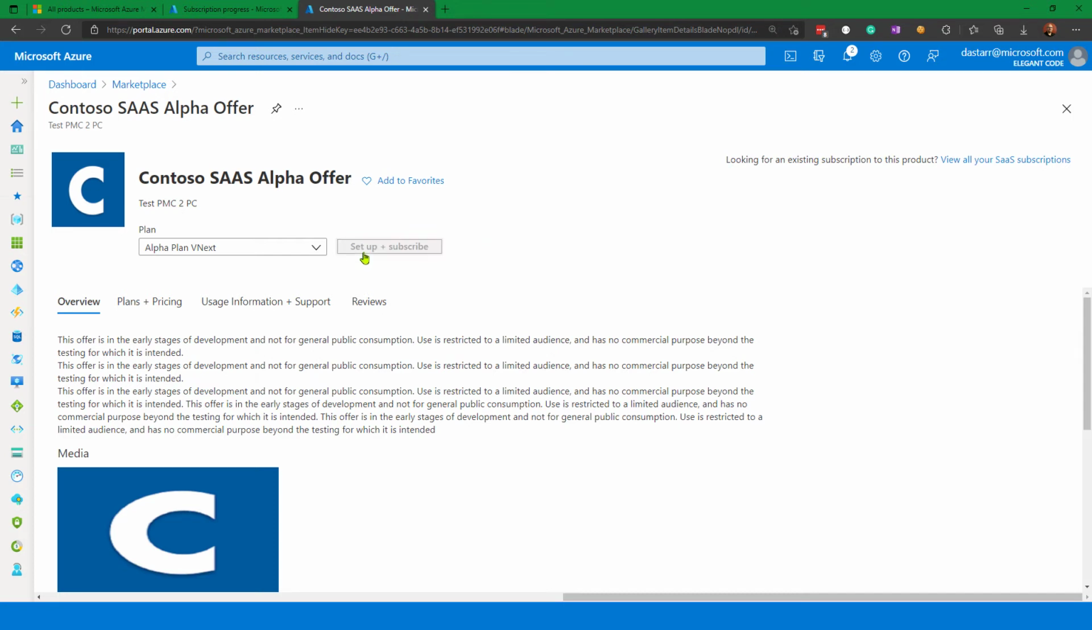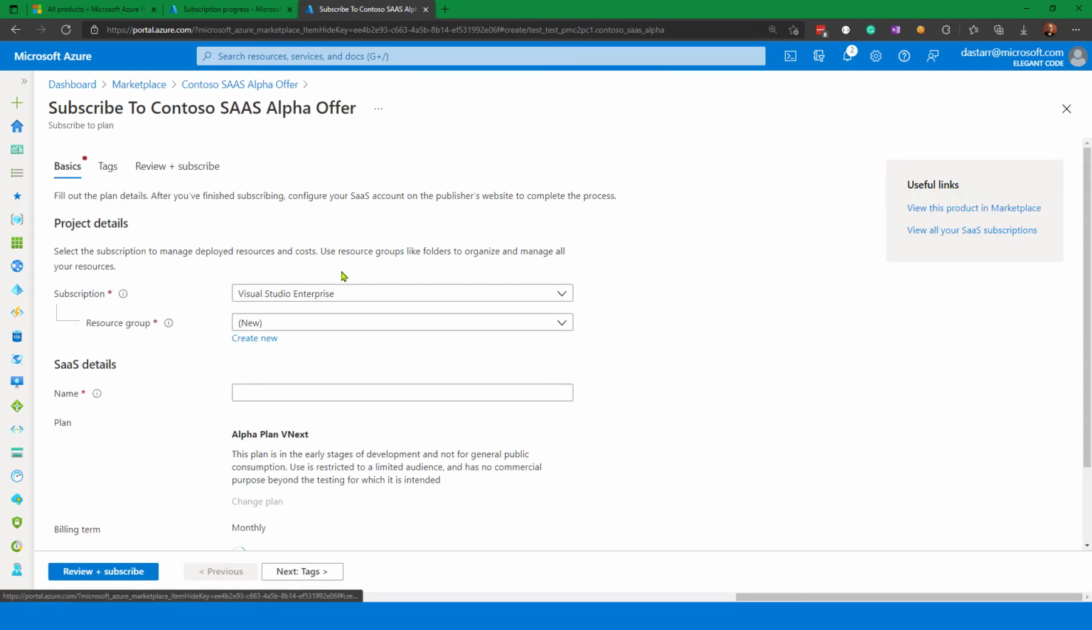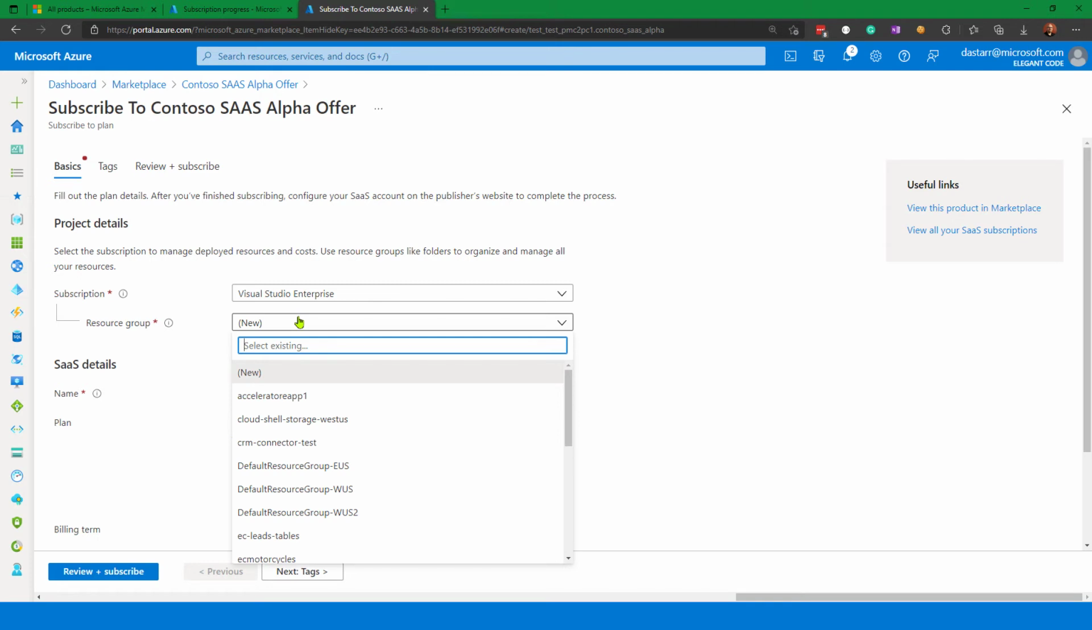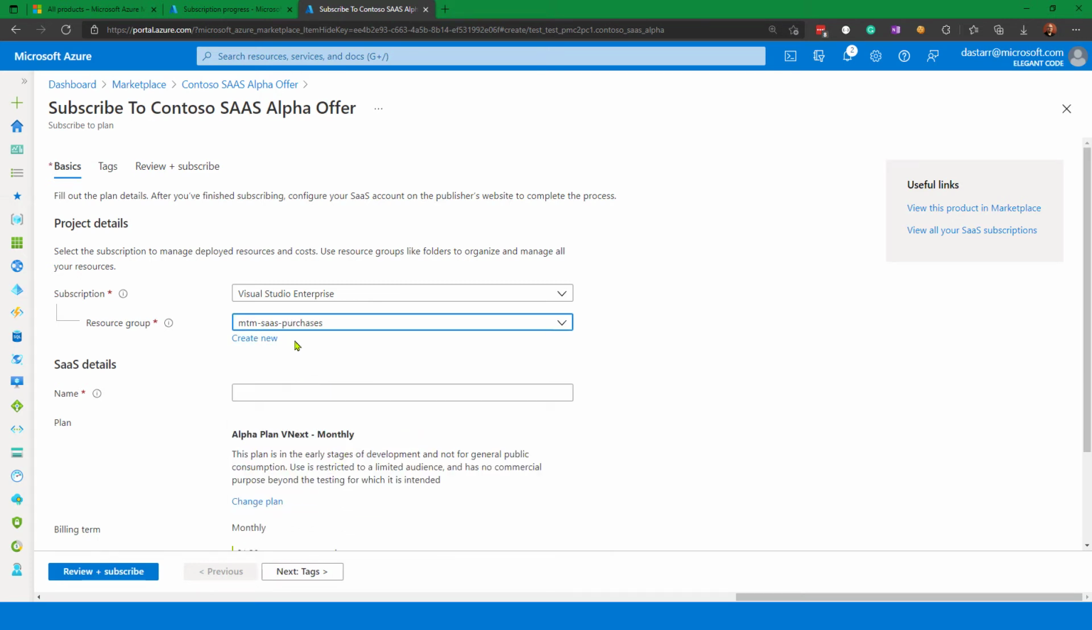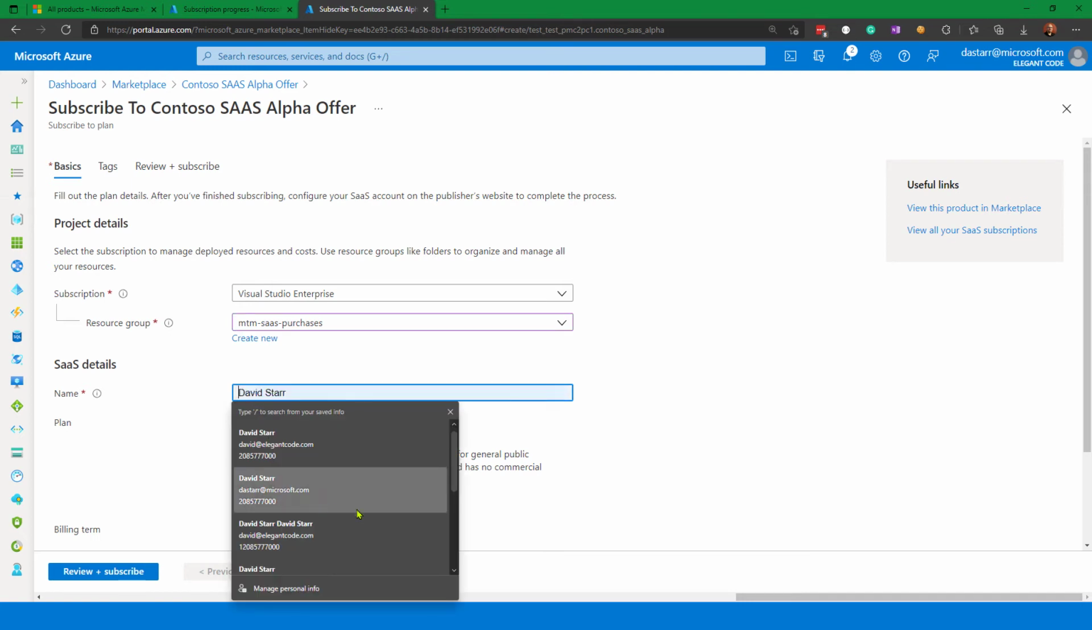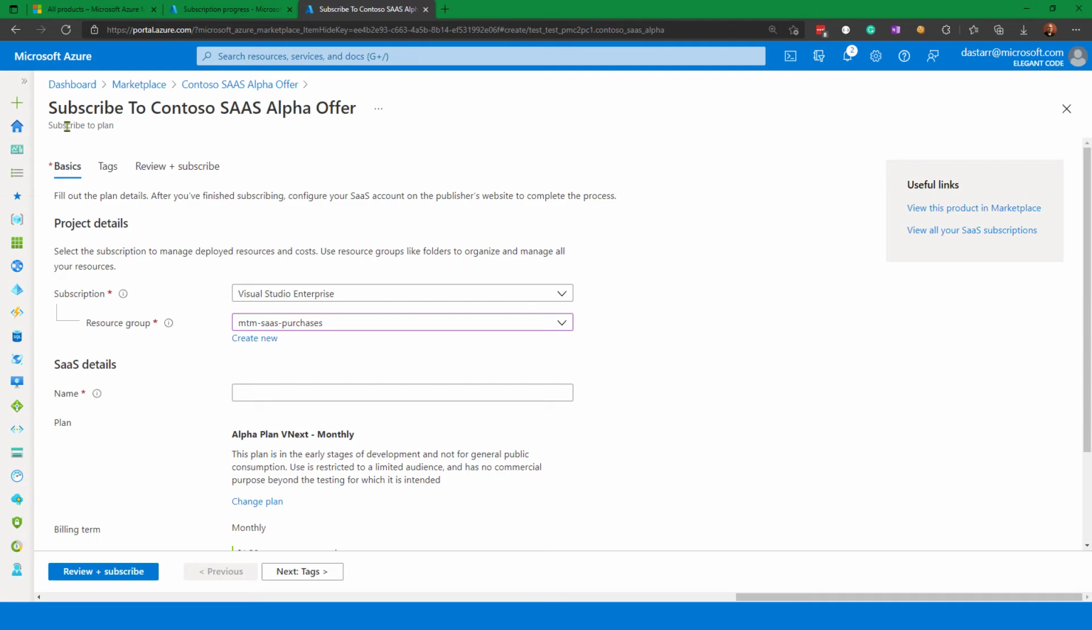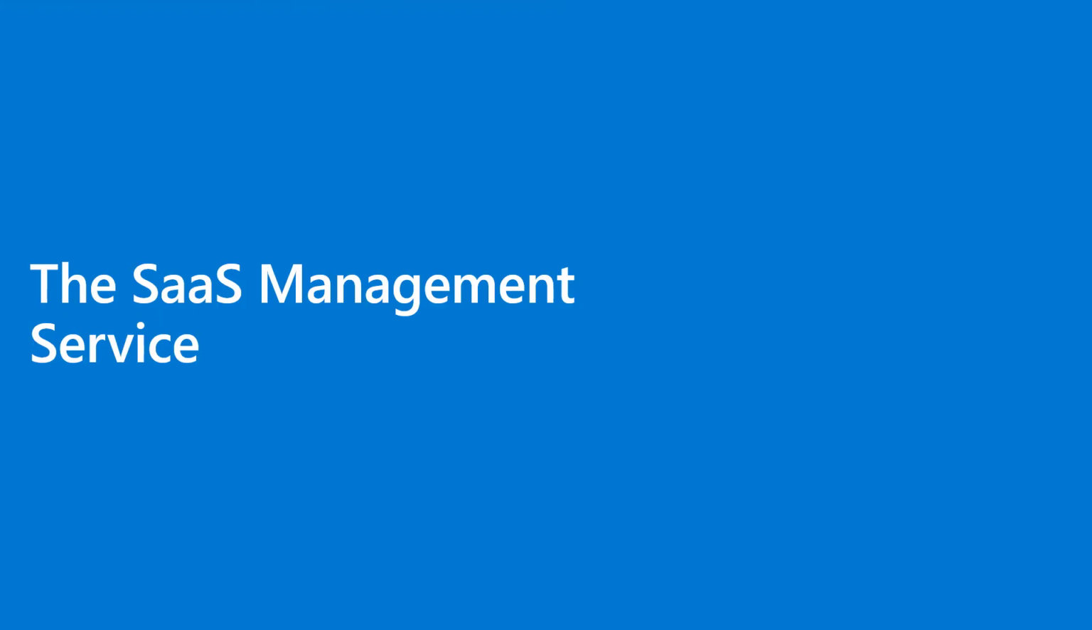We can set up and subscribe, and it will ask us where we'd like to place our SaaS application. Again, we can put it, if we want, into the Mastering the Marketplace SaaS Purchases resource group and give it a name. We don't need to do that. We've already seen this process take place. But now that we are in the Azure portal, it turns out there's a really great tool we can use to manage our SaaS subscriptions.